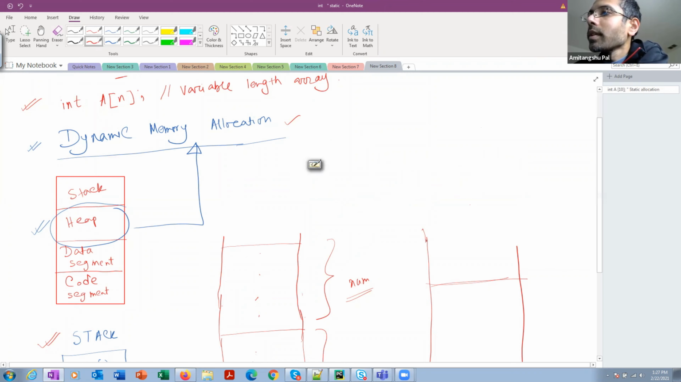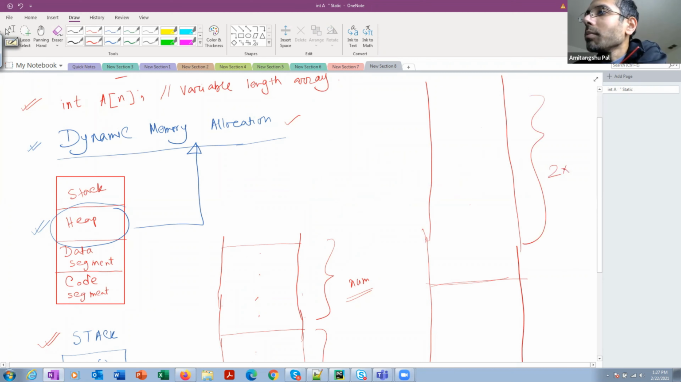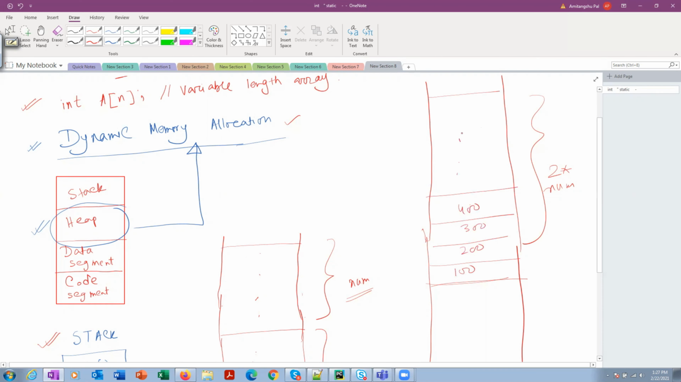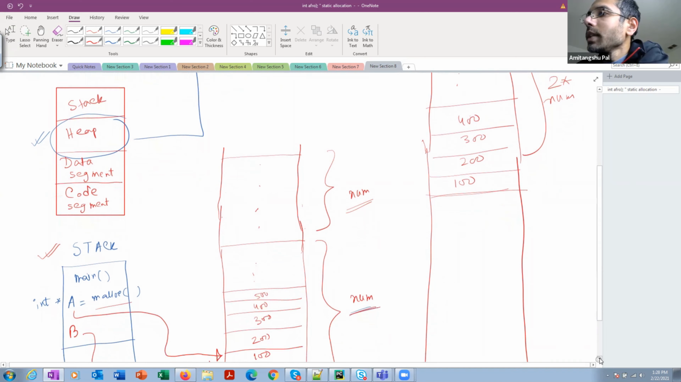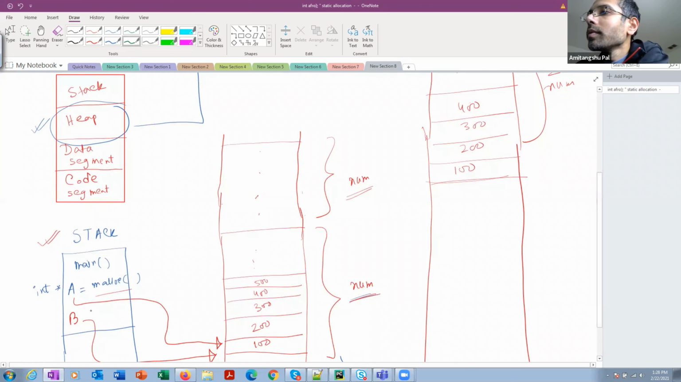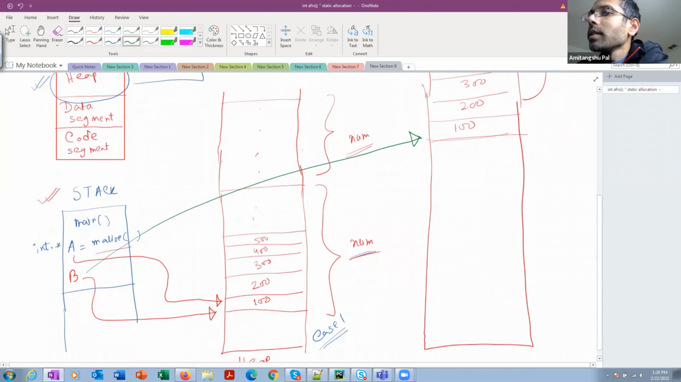So in that case, from here, let me just erase this, it will allocate 2 into num into size of integer bytes of memory from here. Okay, and it will move all the contents from the previous location to this location. So in the second scenario, B will point to this new location. So what I'm saying is that in the first case, A and B will point to the same location. In the second case, B will point to the new memory location.